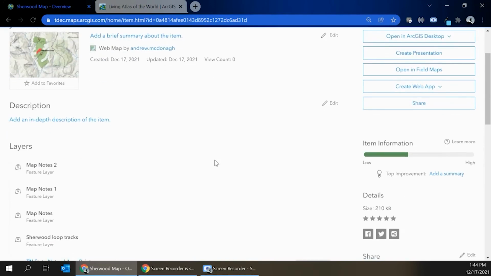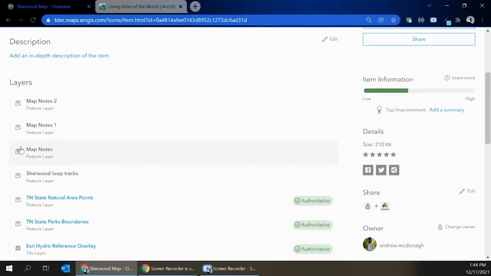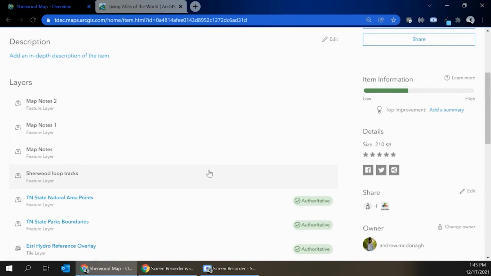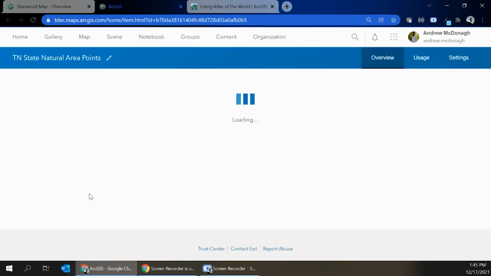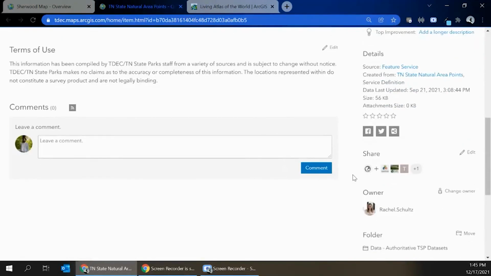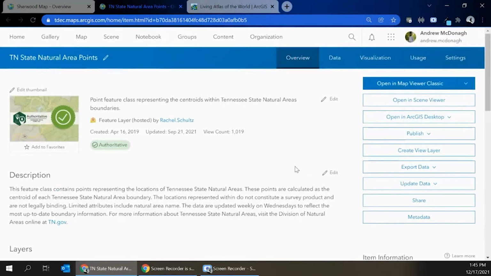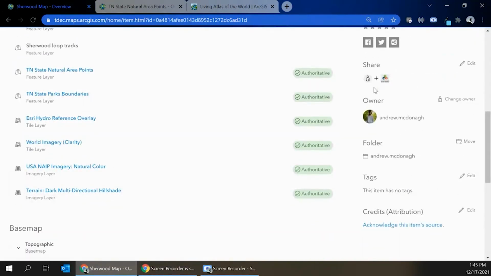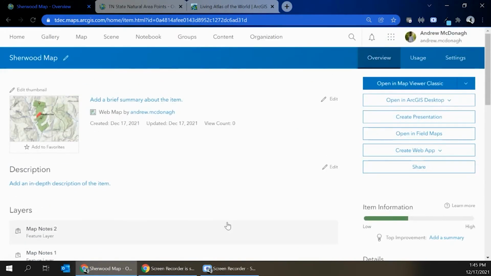Under this web map, you'll also see the layers that make up the map, the things that we've added. You'll probably remember these. We had the imagery, our state natural area points. If we want to find out more about some of these layers, we can click on them and see the content summary and see at what level these are shared. Because this one is authoritative, this is shared to the public and to these groups. All of our data, however, is only going to be shared to our groups. This privacy is going to keep our data secure.